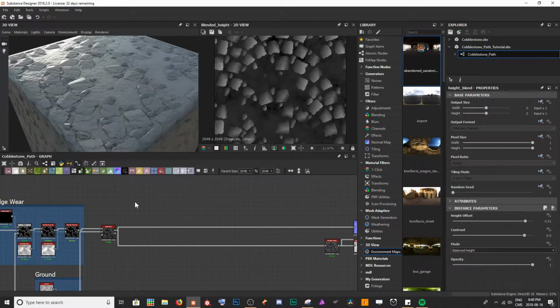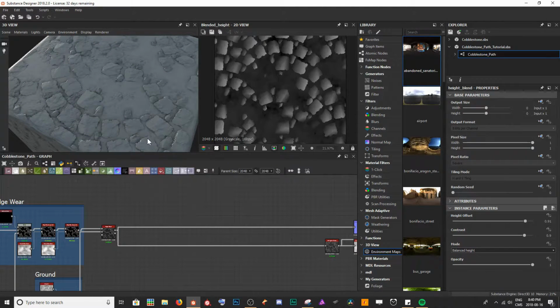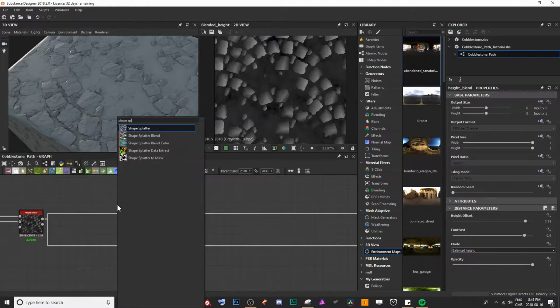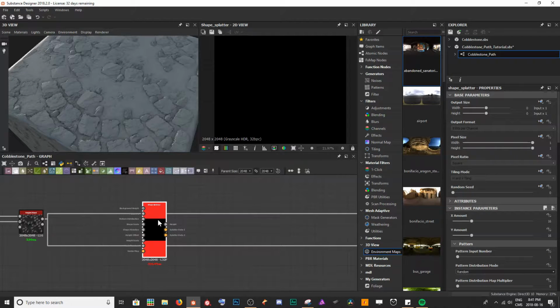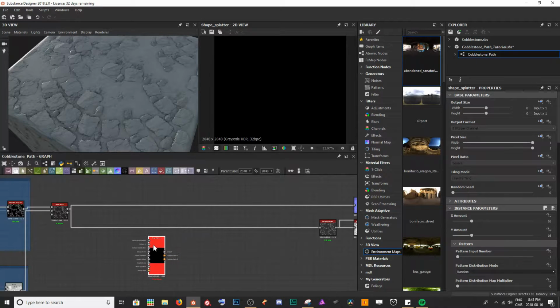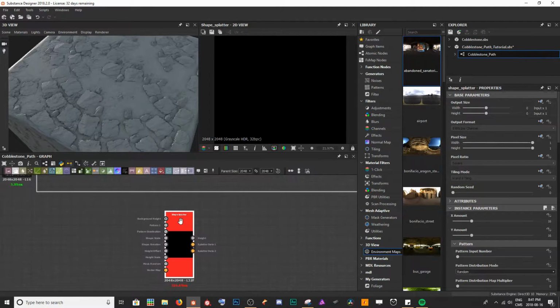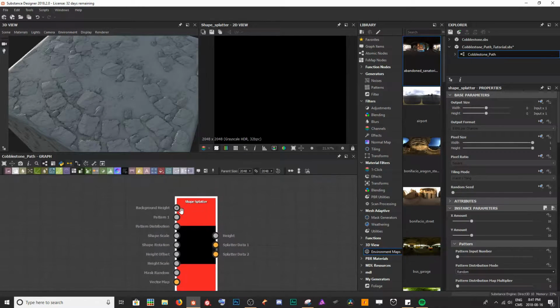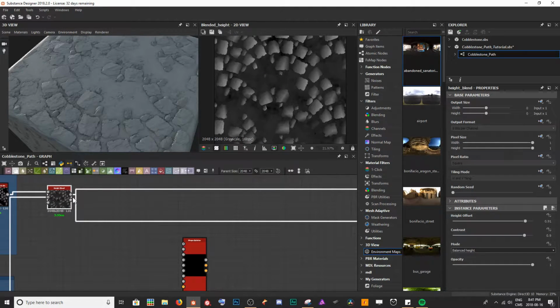And so this part is totally optional, but I'm going to add it in just because I want to populate our material a little bit more with some things that aren't just cobblestone and rocks. And so I'm going to come down here and type in shape splatter, and I'm going to use the new shape splatter node that was in the Substance Designer 2018 or summer 2018 patch. And I'm going to bring this down off to the side, and you can see that we are able to plug in a pattern and a background height. Well, we've already got a background here, so I'm going to take this guy and plug him into our background.